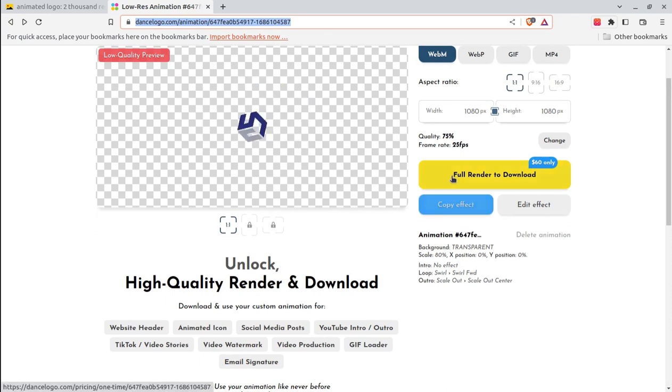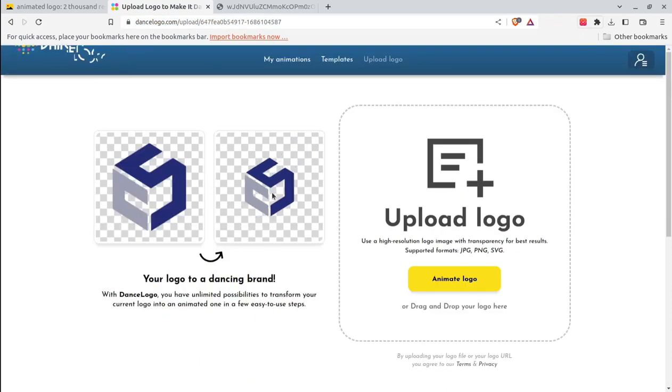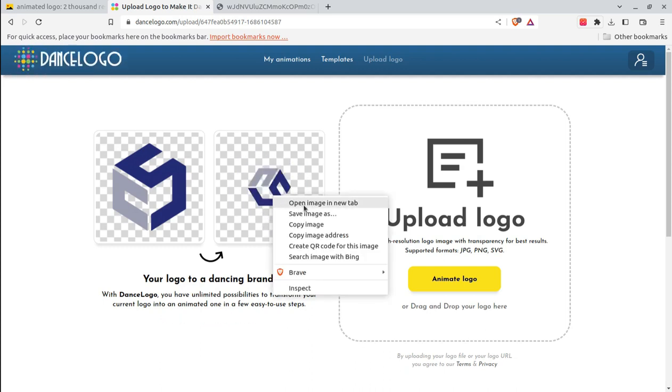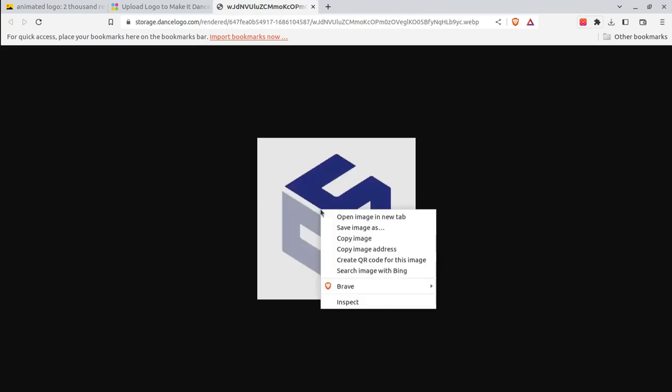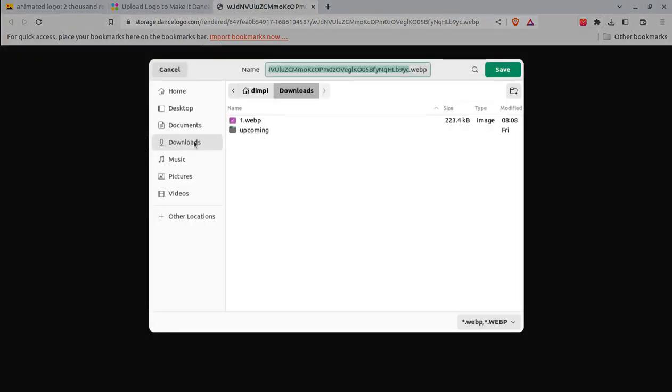So simply click on copy effect. You will be here, and you can now download this animated logo that you just created. Just open it and choose open image in new tab, or save image as. It is up to you how you want to do this. You can open this image in a new tab, and this is the new tab, and you can further save this image, save image as. And under downloads we can keep it as animated logo. It is coming in WebP format.